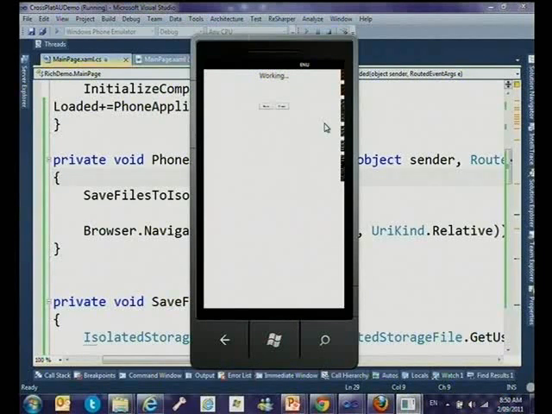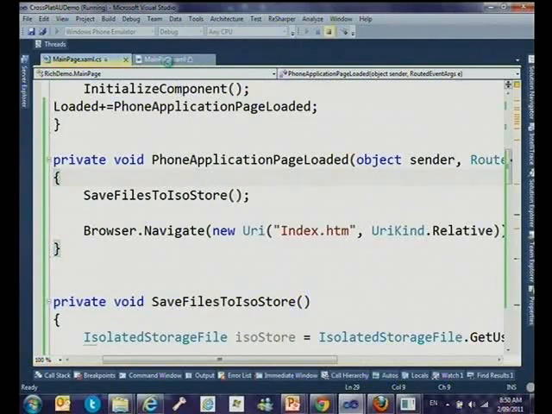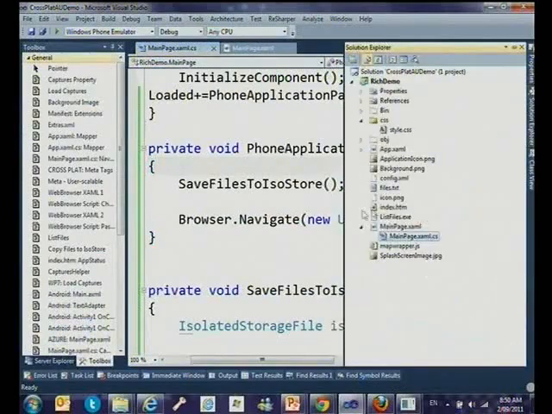And again, you can see that it's taken the HTML file and it's rendering it really small, and it's also sitting there thinking about working. So there's a couple of issues that we've got to fix there to get this to work.